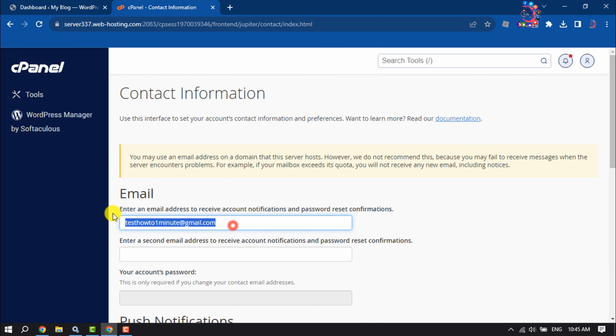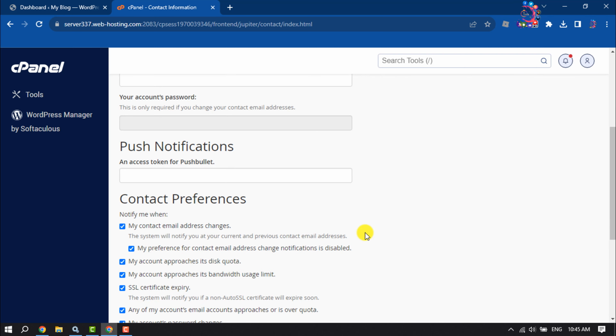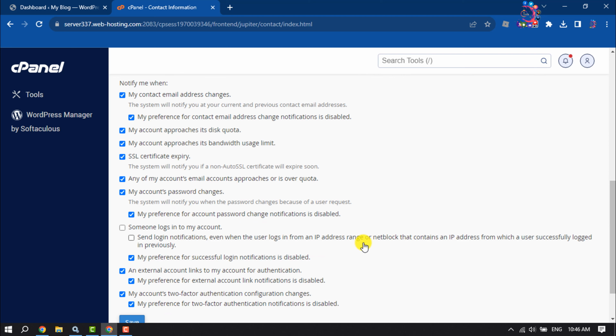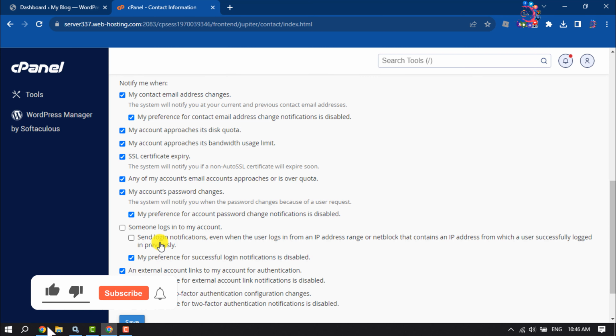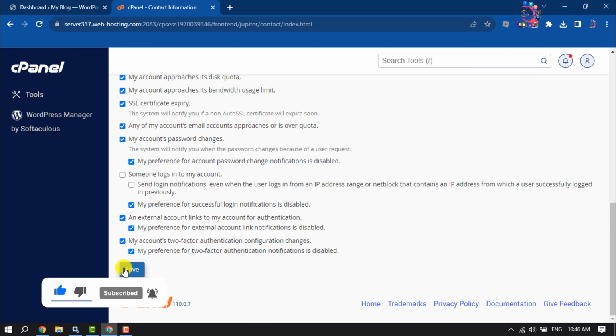And now, from here, you can easily change your cPanel email address. You can add here a second email address to receive account notifications and password reset confirmations. And from here, you'll be able to change your cPanel account password. And here you will get a bunch of different options to customize. Then click on Save. And this is how we can change contact information in cPanel.